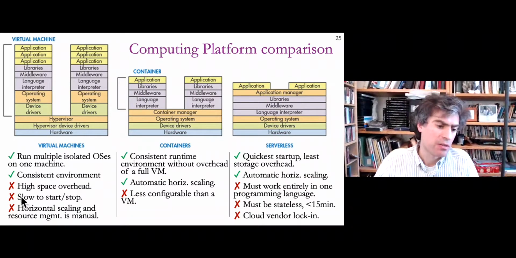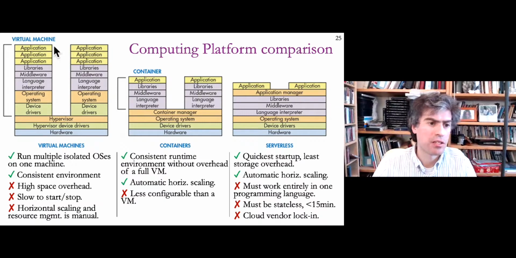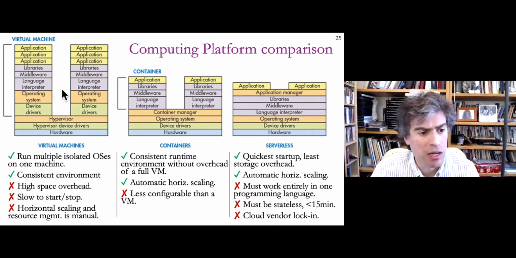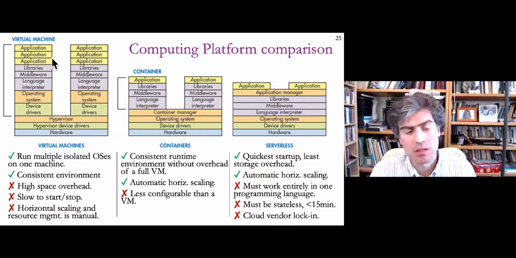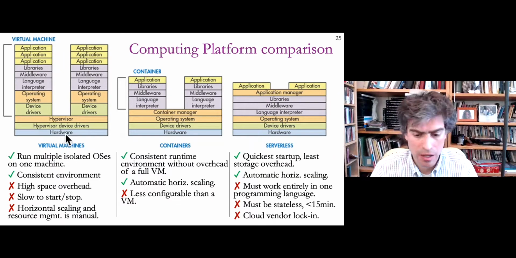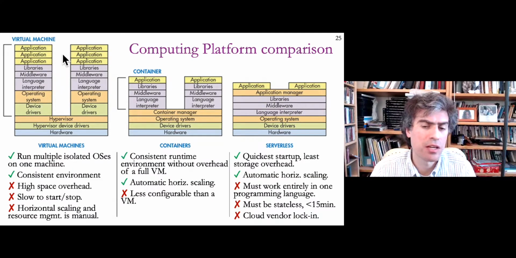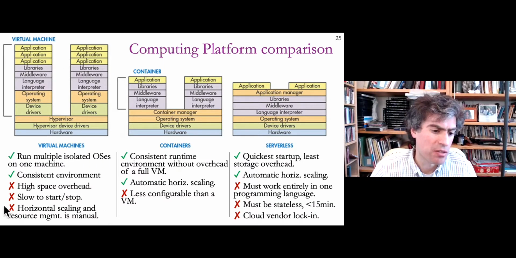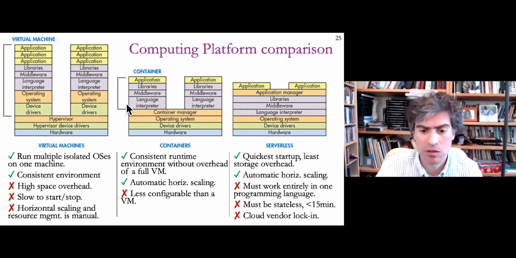The downsides of this approach is a high amount of space overhead, so we're bundling up a whole disk image just for an application. It can be slow to start and stop these things because we have to boot up the operating system. And if we want to scale the application horizontally, like to deploy more instances, that's something we have to manage ourselves. We have to create another virtual machine. And we might also need additional physical machines to support more virtual machines if we're running the infrastructure ourselves.